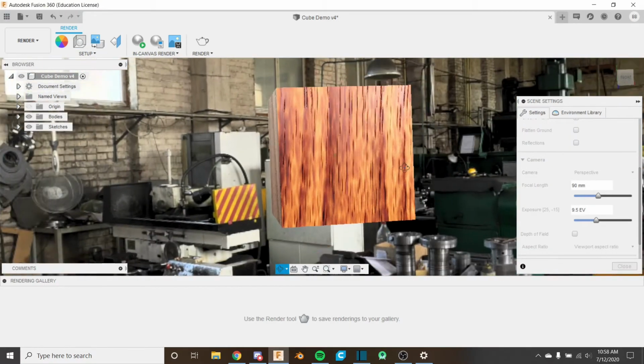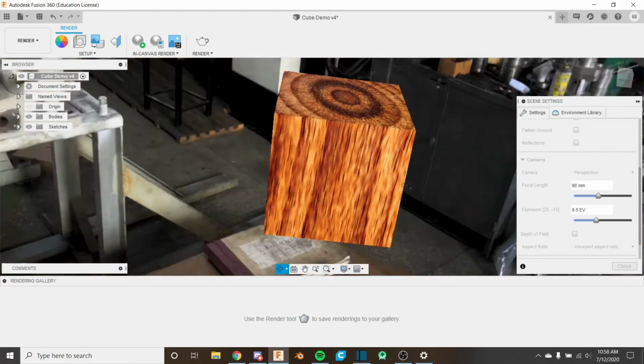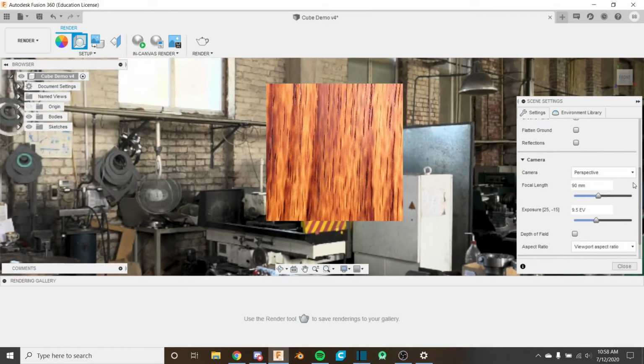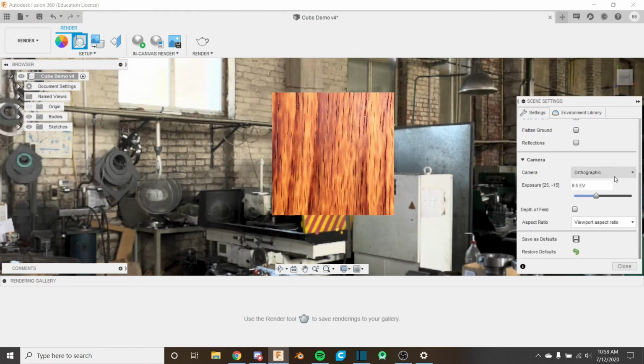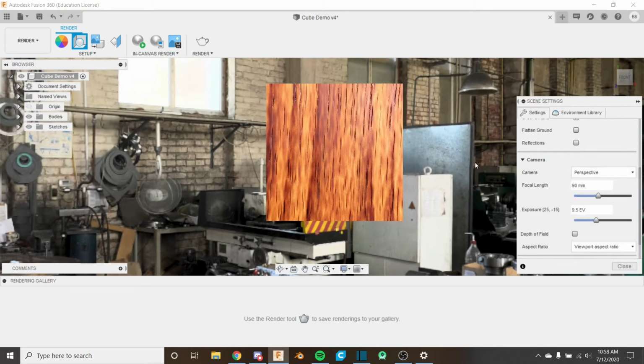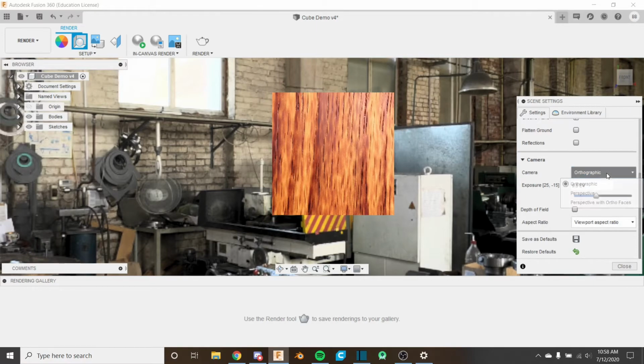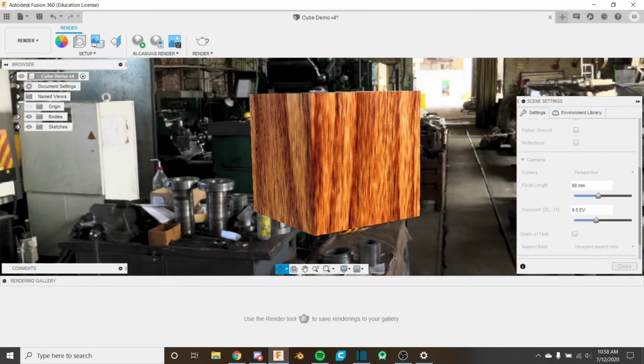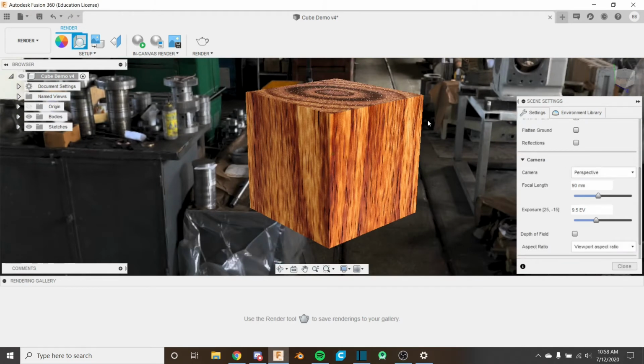If we looked from the side, you could see that it's changing how this is functioning, and it's removing the focal length. So I just usually keep it on perspective. Sometimes if I'm rendering a drivetrain and I want them to be able to see straight down the channel or something and see how everything aligns, I'll turn it on orthographic.